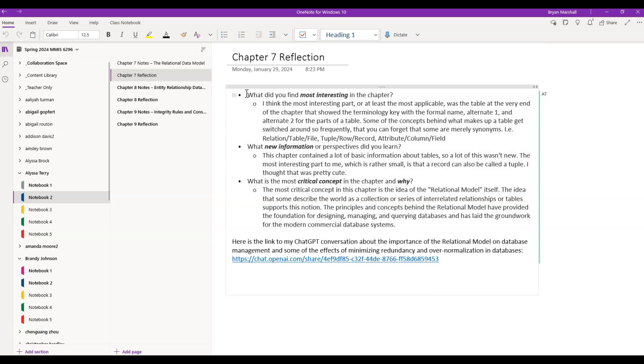But notice when I asked the 3 questions, what did you find most interesting? She didn't just say, I think the most interesting part. She actually went through and said, some of the concepts behind what makes up tables get switched around so frequently that you can forget some of them are merely synonyms like this. So it was just some interesting things that she found.